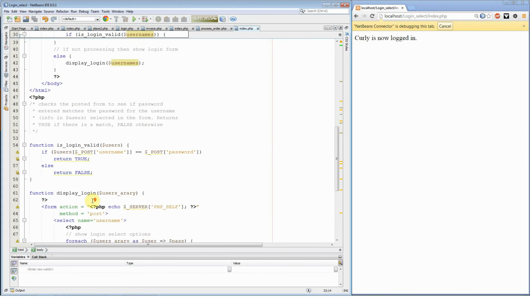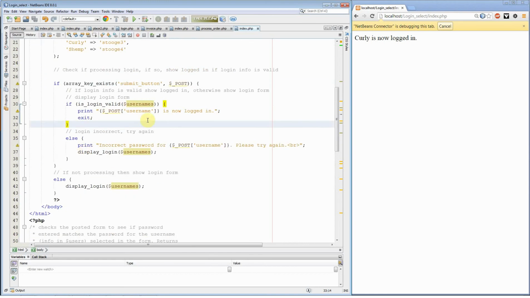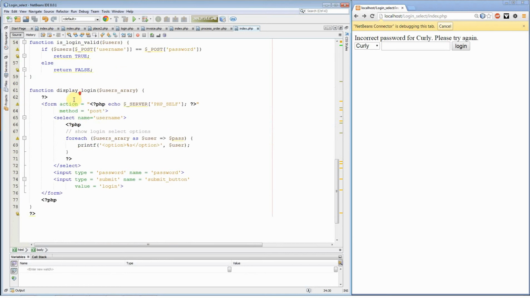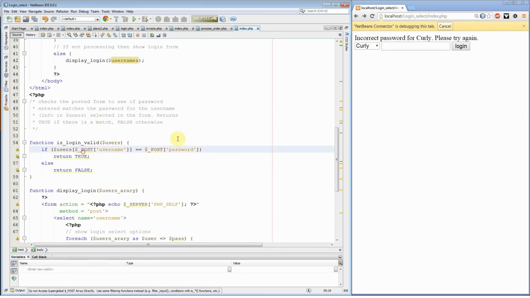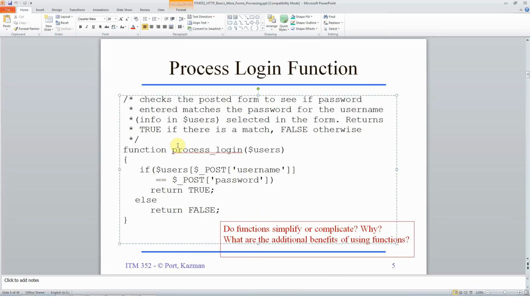Using functions to process the login, using a function to display the login makes the code easier to read, easier to maintain, easier to extend, and reduces redundant code. So that's a good use for functions here. And you can see if I need to mess about with anything that has to do with the login, I can ignore all this stuff and go right down to the display login function. Anything about processing the login, I can check here. I can ignore all this logic here. So that's the benefit of that.